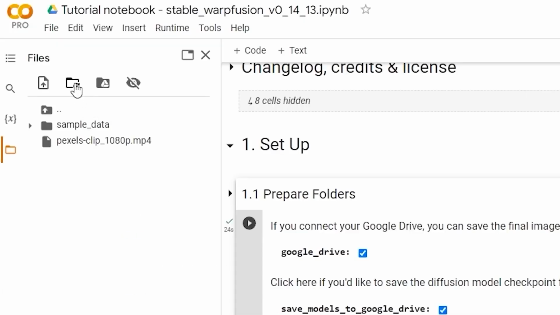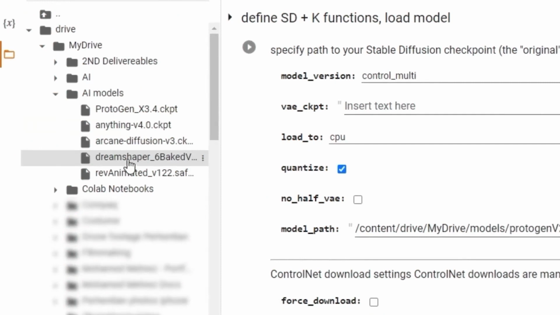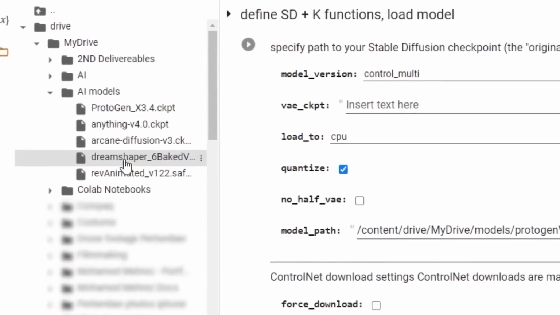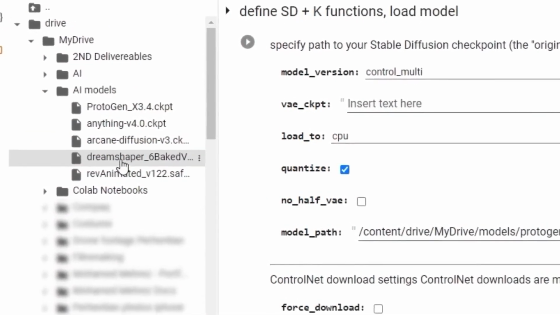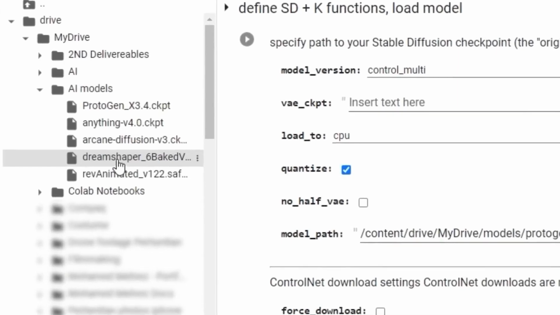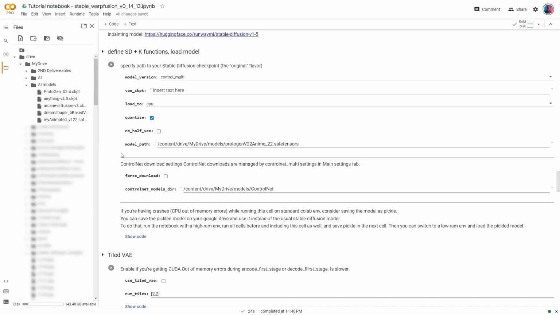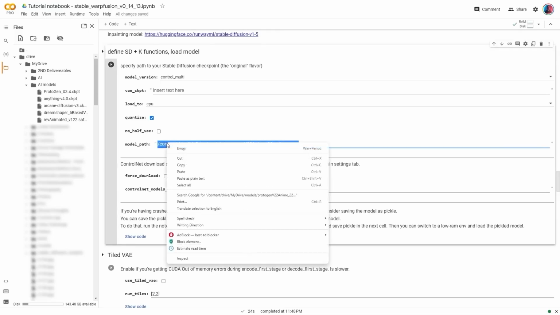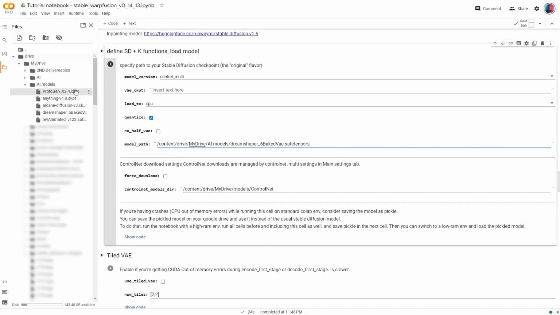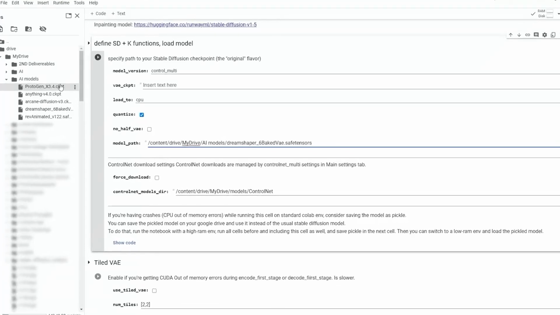Once it's done, refresh the folders list, and you'll see your Google Drive files. Navigate to Drive, then My Drive, and locate the AI Models folder. Right-click on the DreamShaper checkpoint, copy the path, and paste it inside the model path input. This sets the path for the model checkpoint.